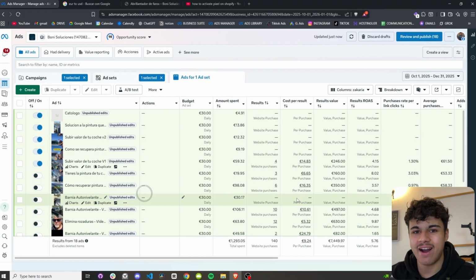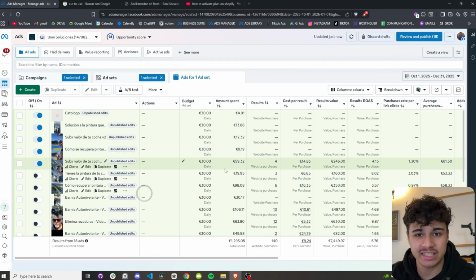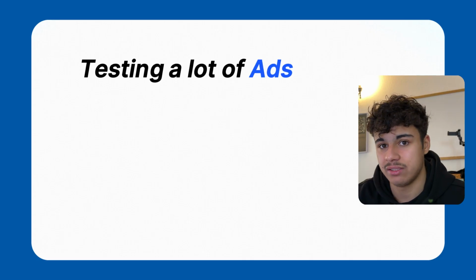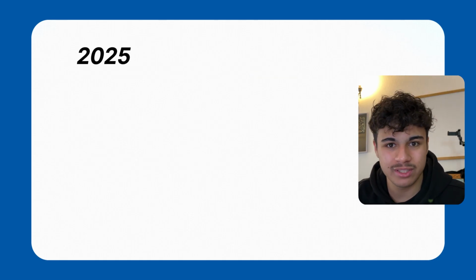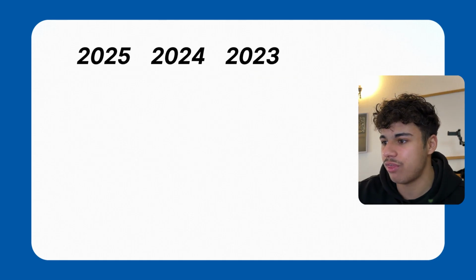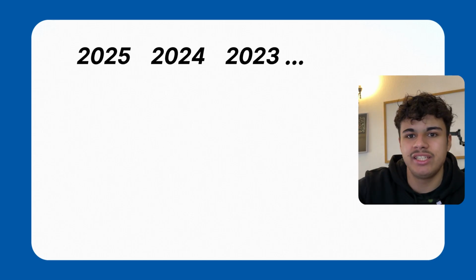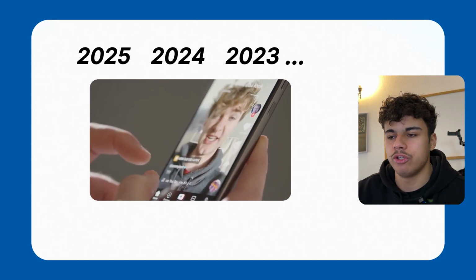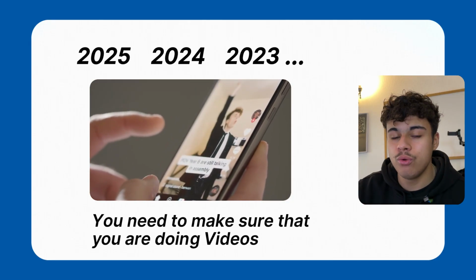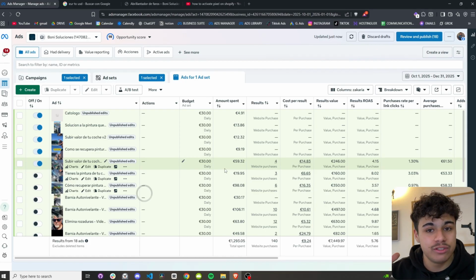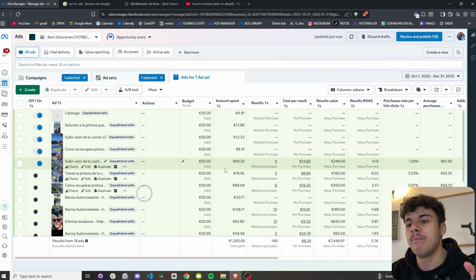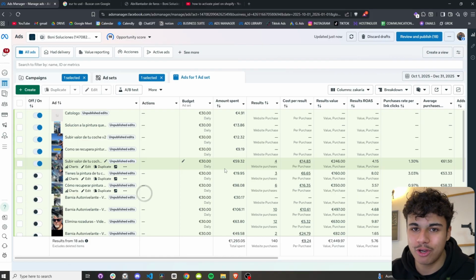We're moving on to the fifth step, and this is a very important step, and it actually is two things at the same time. Firstly, it comes to testing a lot of ads, okay? It comes to video production and picture production, okay? In 2025, 2024, 2023, those last years and in the next years, people live in a video-based world. So you need to make sure that you are doing videos. I see a lot of brands doing just pictures, and that is a very common mistake that I strongly recommend you avoid.